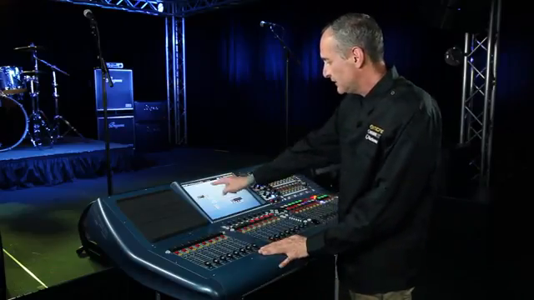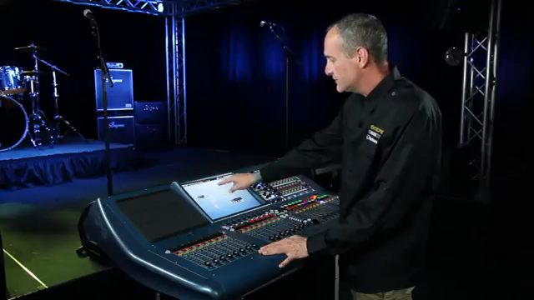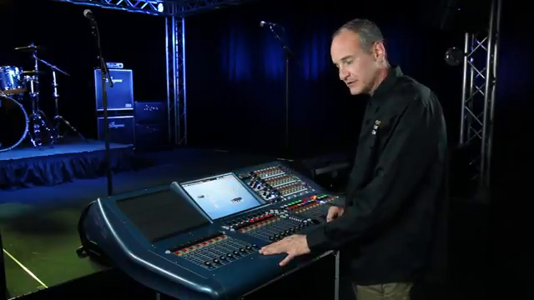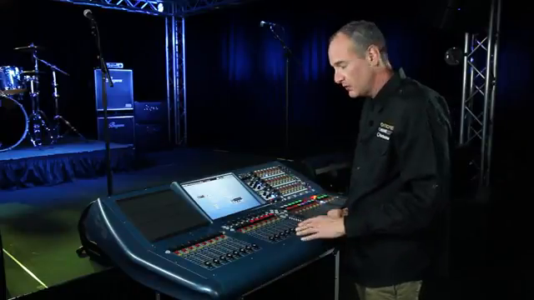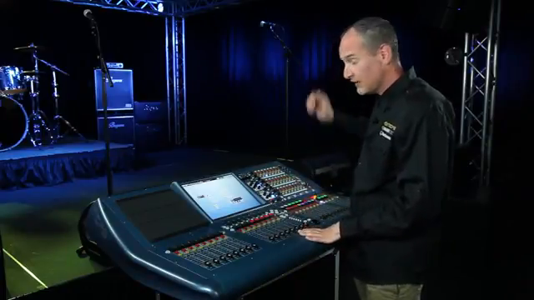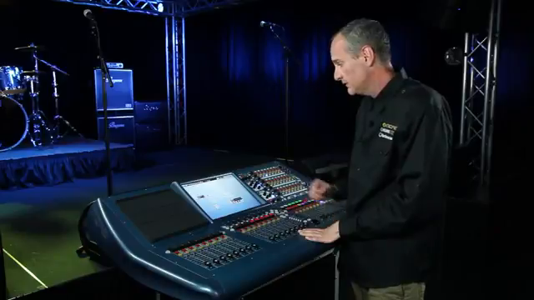At the top of the screen you have DL431 and DL231 mic splitter inputs. These allow you to choose which side of the DL431 or DL231 you're splitting between two consoles. One will be the A side network and the other side at the other console will be the B network.